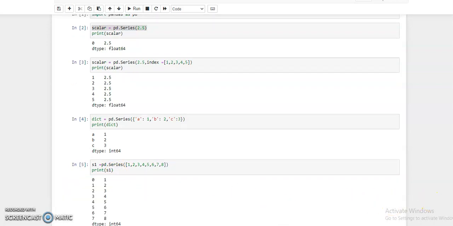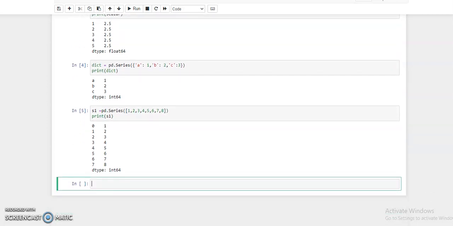As you enter, you can see here the list is created. Now if we want to fetch a particular value, suppose 1, 2, 4, 5, 6, any value, for this we use a simple name. Suppose our series name is S1, and we use a square bracket and pass the index value for which we need to fetch.